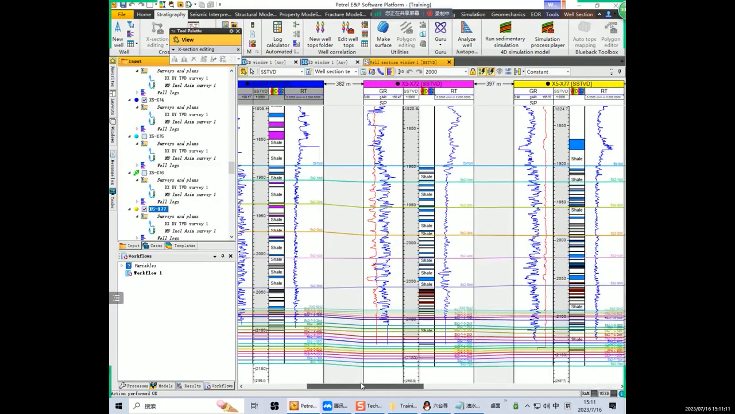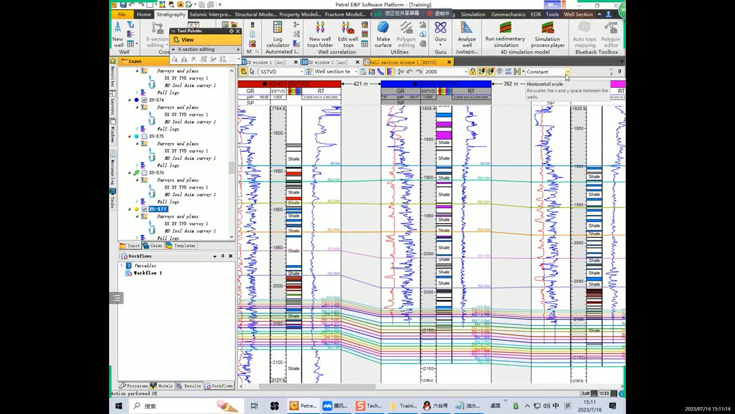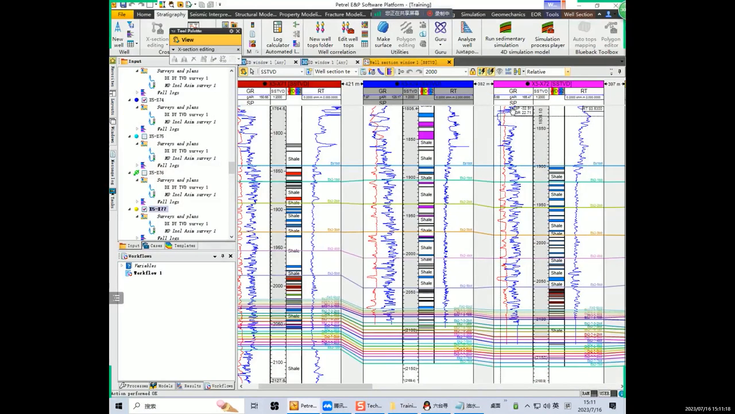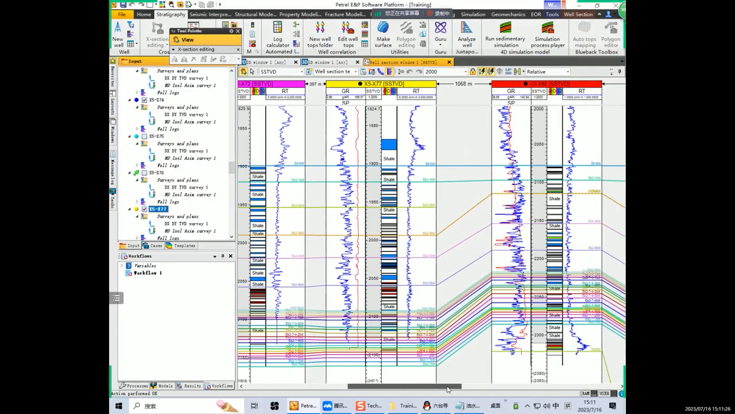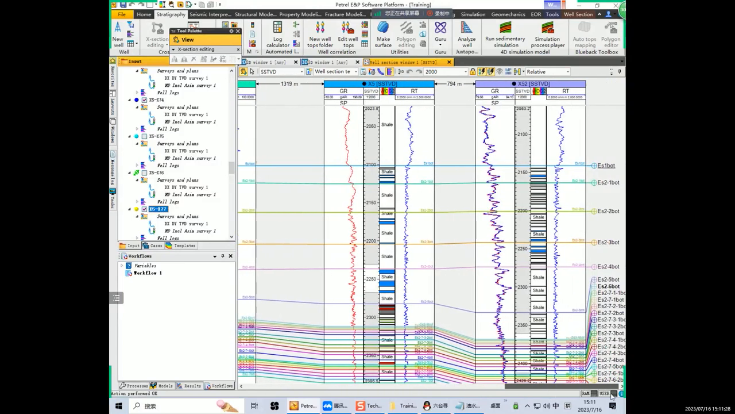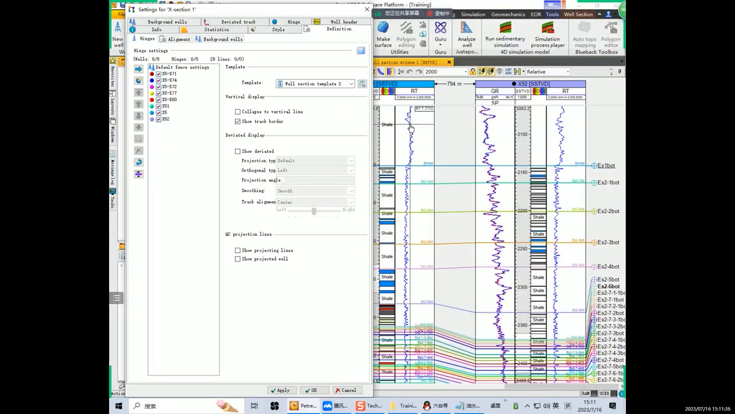Okay. Now, sometimes you need relative. And sometimes you maybe use constant. Okay, here, just use relative. And here, click here. Now, this is a template.